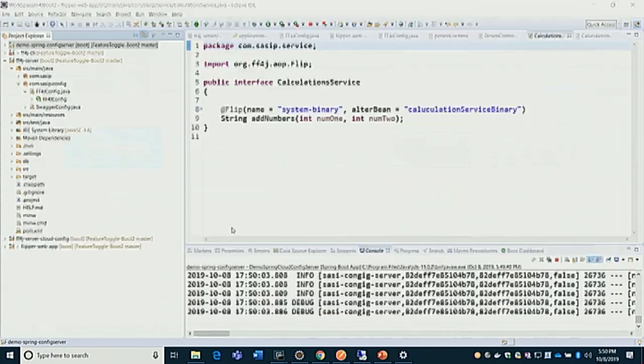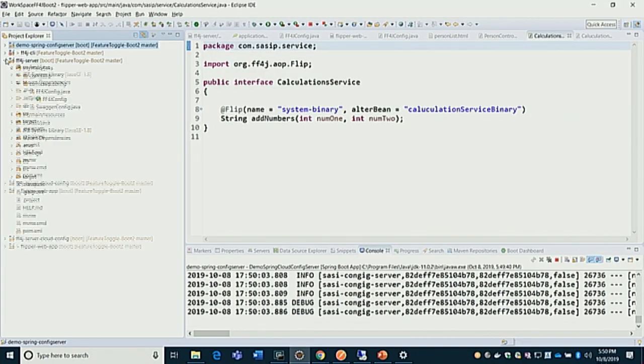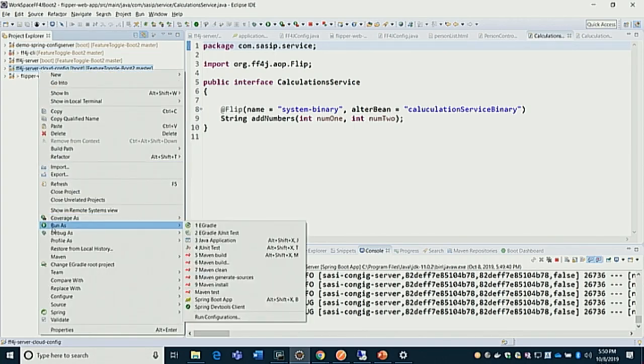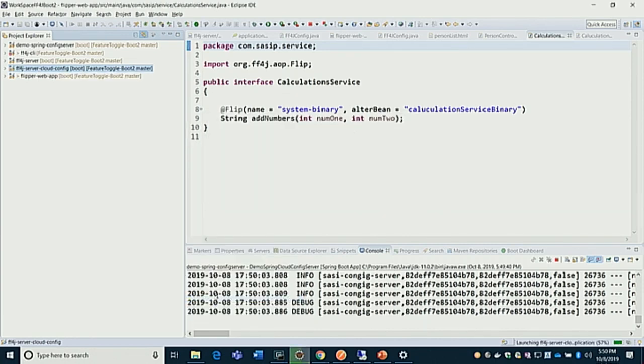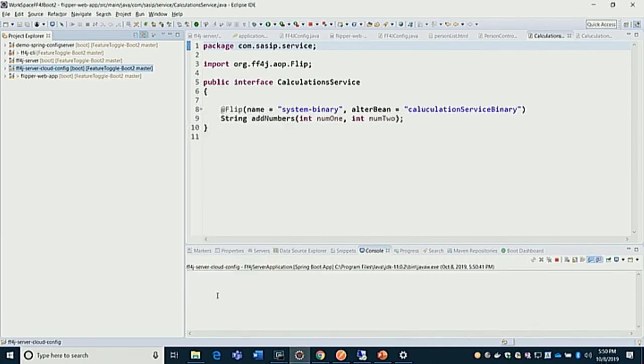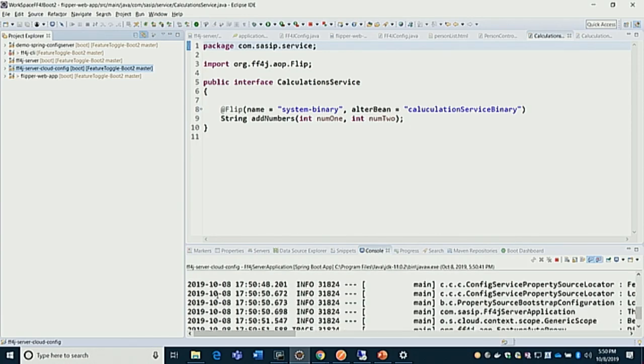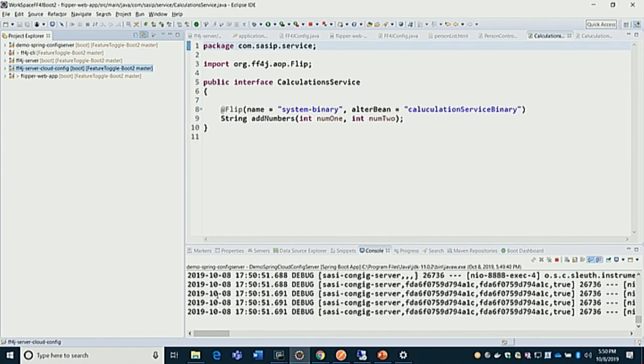Now let me go back and start a different version of the Spring FF4J server. This version of the FF4J server is being integrated with Spring Cloud config. So we will see what that means. FF4J has an FF4J Spring Cloud config starter. So FF4J has everything Spring starter. So if you have a Spring, most likely they have a starter in FF4J.